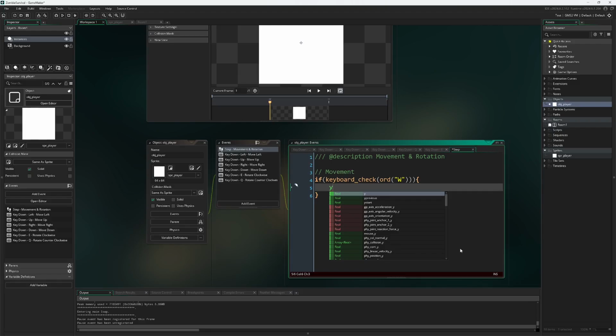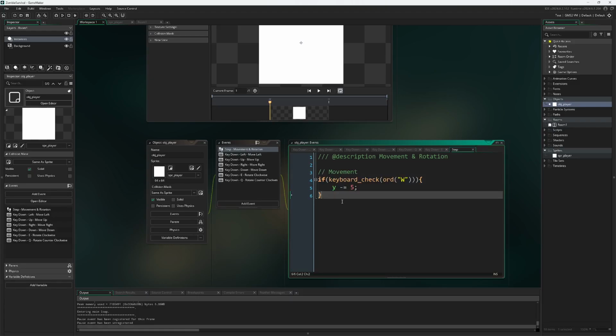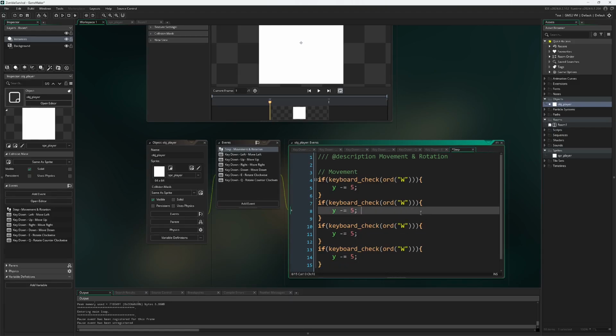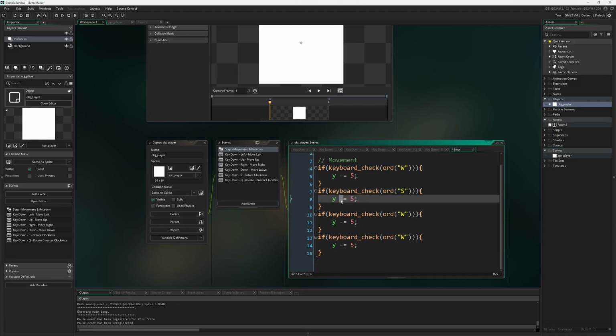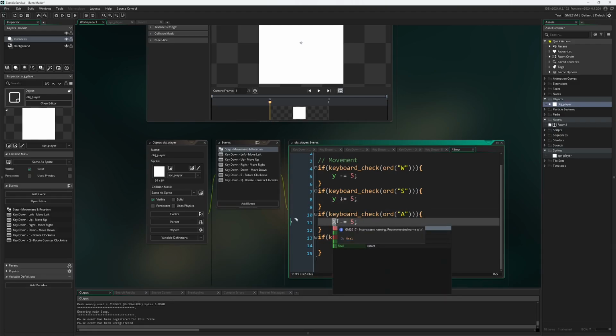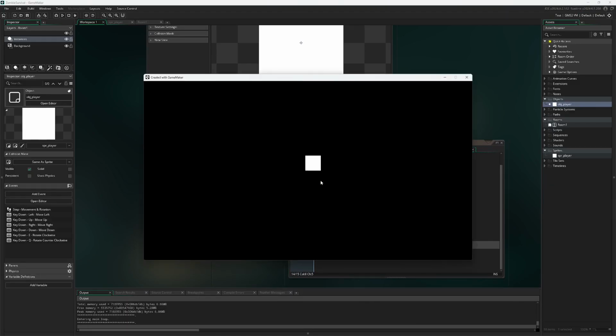then I want y to be updated by going up, or minus 5 pixels. And you can copy this whole thing and repeat. For S, this will be plus 5. A, this will be x minus 5. And D, this will be x plus 5. Now let's go ahead and test to confirm that this works. W moves us up, S moves us down, A moves us left, and D moves us right.